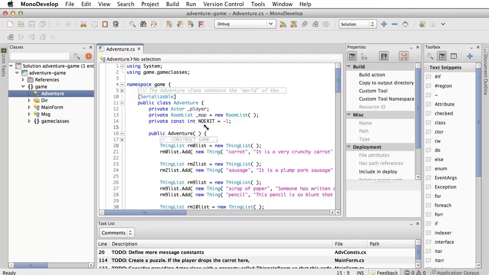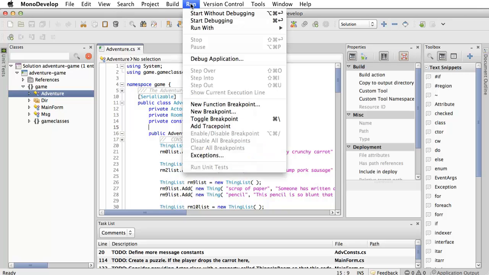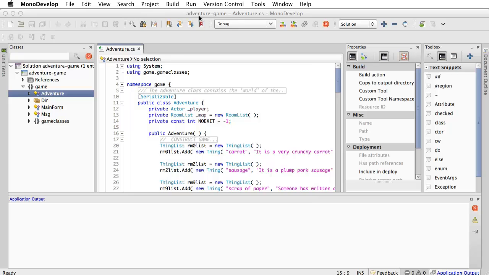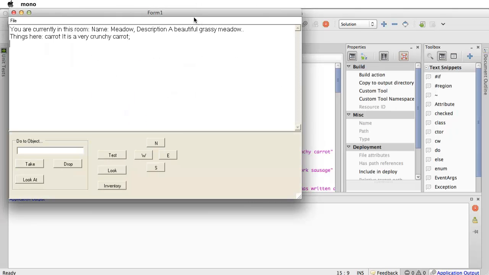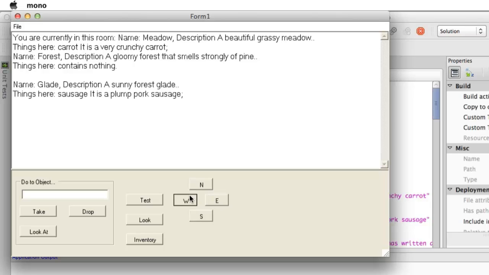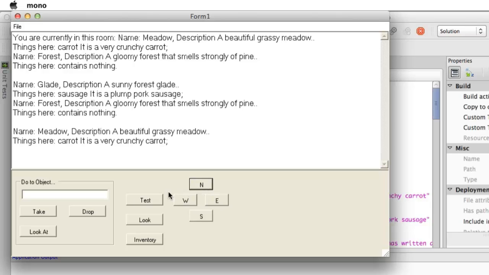So I've loaded up the solution I created in Visual Studio into MonoDevelop, and I can just click run to run it. It builds the game and loads it up, and here I am exploring the world of my adventure game.